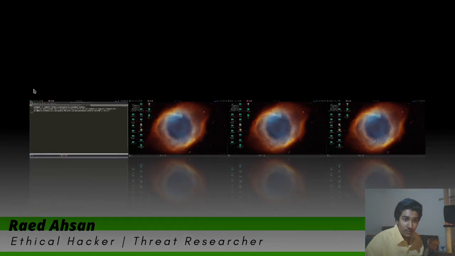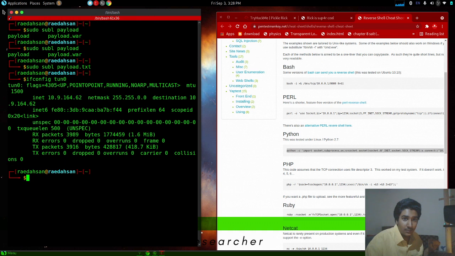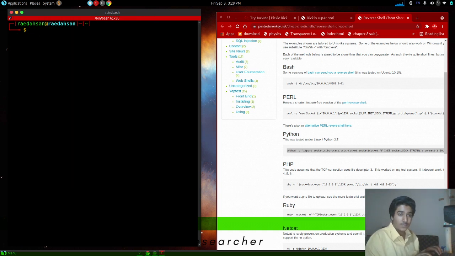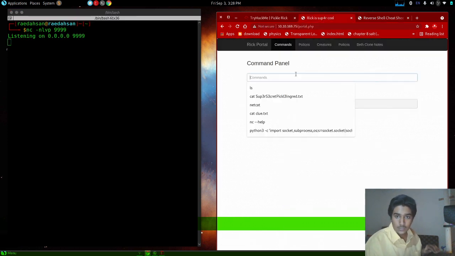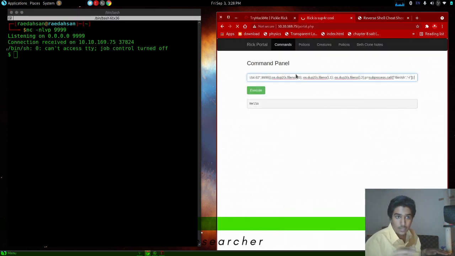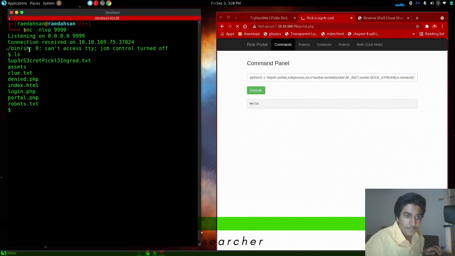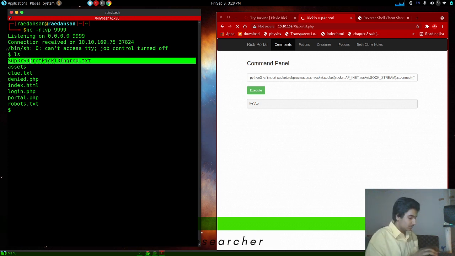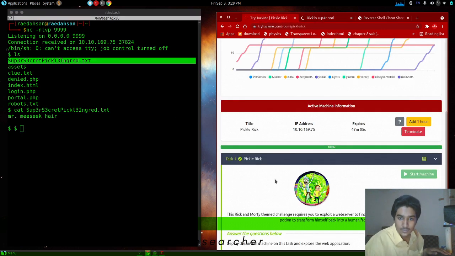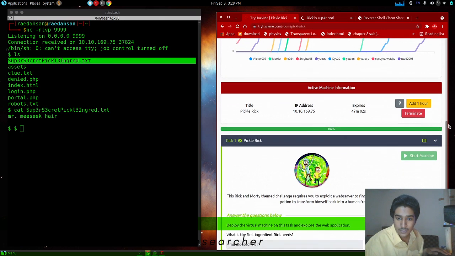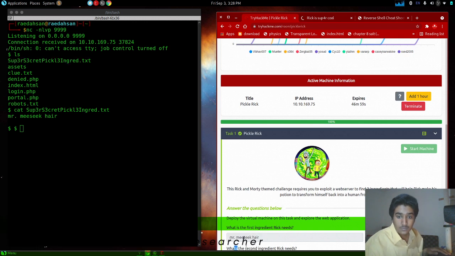We need to copy everything after this, and the next thing is, before executing this command in the web server, in the command panel, you need to start your listener on port 9999. Okay, let's execute this thing, and we have got a reverse shell. Yes. Let's ls and super secret pickle ingredient. Let's see if we can get this thing out. Mr. Meeseeks here. Congratulations, we have got our first flag. Now what's the second flag?